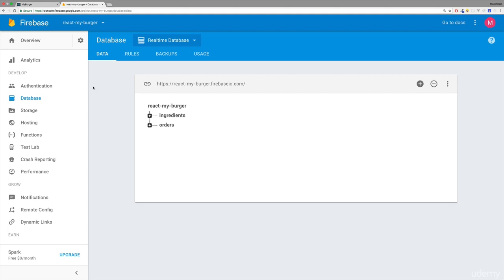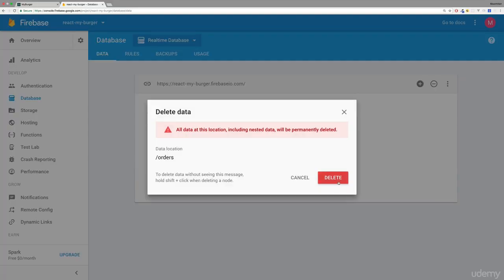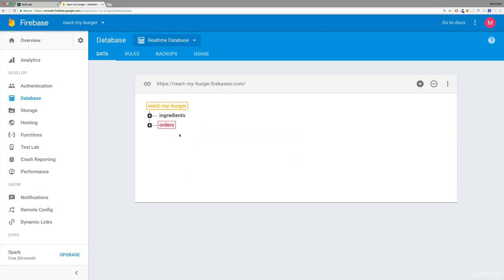First of all, I want to get started by cleaning up my Firebase database. I'm going to delete this orders node in our real-time database here because I want to start from scratch and get rid of all the old orders.